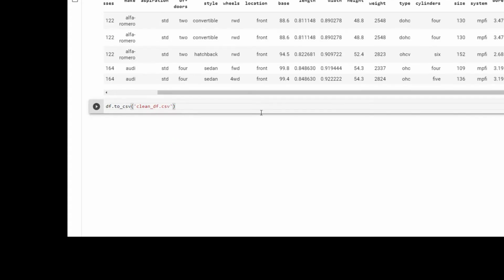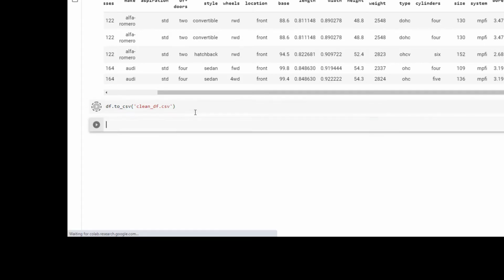And finally, we're going to save our cleaned data, the data that we have worked on and wrangled, into a CSV file. And that's simply the statement.